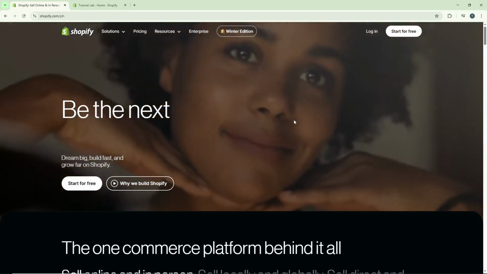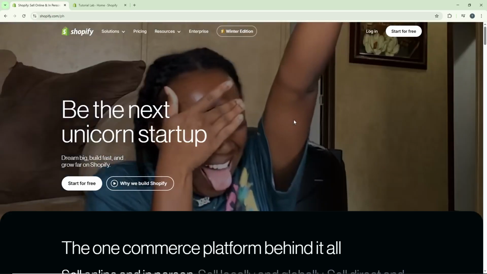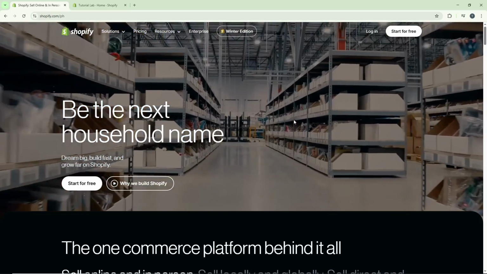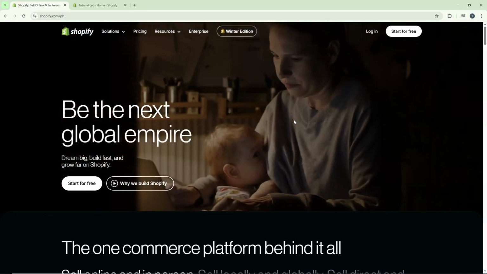Today I'm going to teach you how to add an Instagram link on Shopify. This is a simple yet powerful way to connect your online store with your social media presence, making it easier for customers to follow and engage with your brand across platforms.